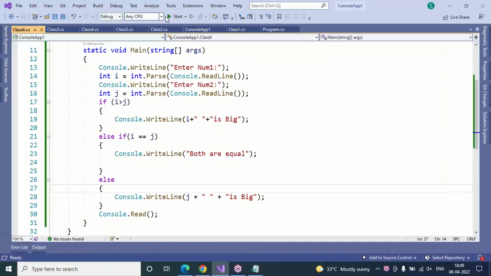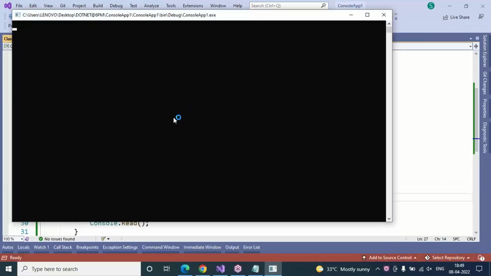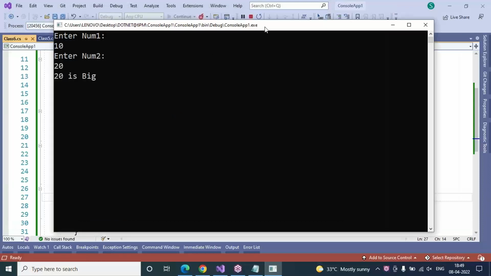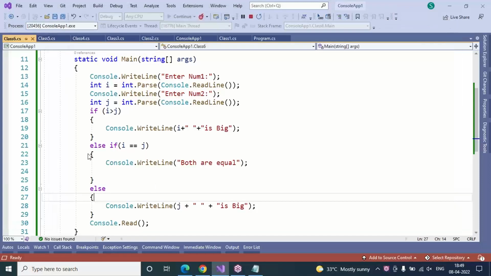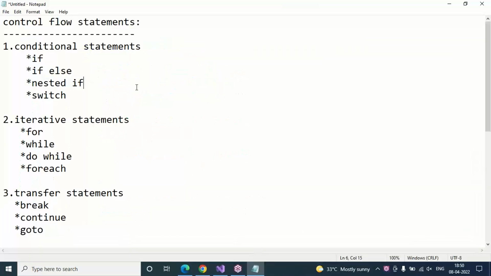If I enter some more, suppose one more value I'm taking. Now you can see first value 10, second value 20, then 20 is the biggest value, like this. So we can write nested if. This is what nested if is, which I'm going to explain right now. So an if block or else block which is having one more if else within it is called nested if.